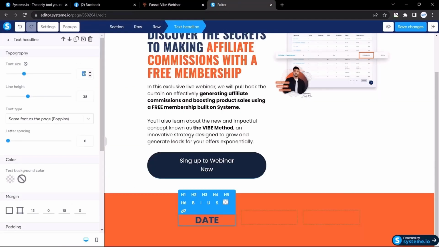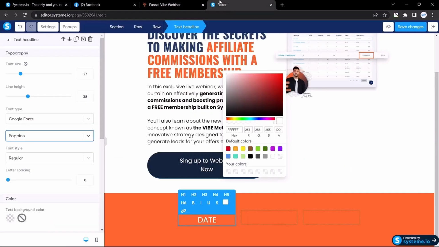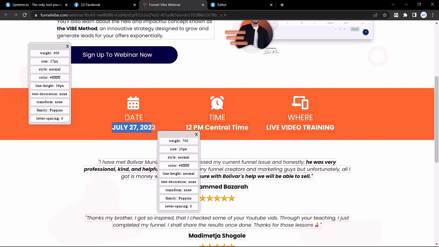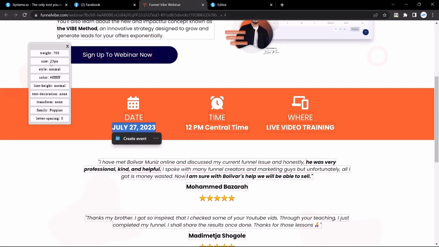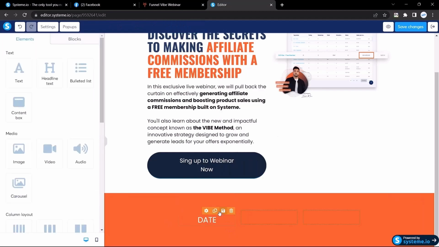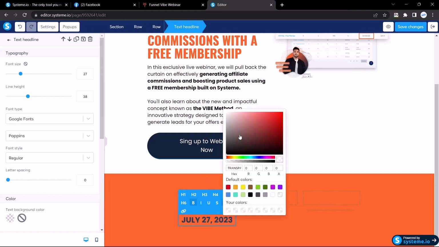So change the font size into 27 pixels, make the color white, select the text, change the color into white, change the font into Poppins. So now it looks like this. Now we need to add this text, July 27, just copy the text. Here the font size is 23 pixels, Okay, and Poppins. So let's duplicate this text, just duplicate this one, and double click here, paste the text, and change the color into white.